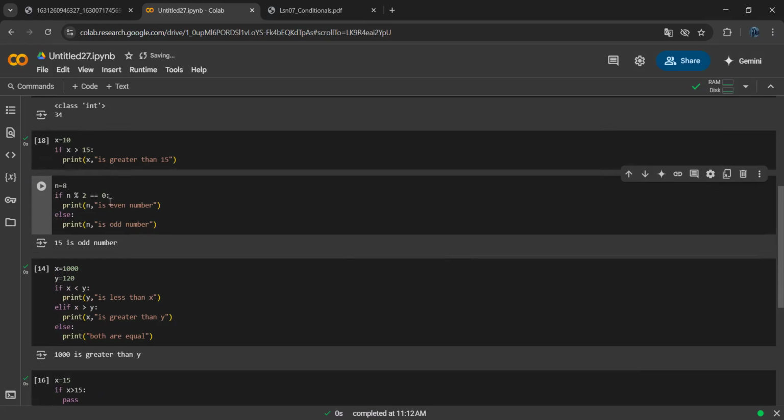Now you see, 8 mod 2 equals 0? Yes. Whenever you divide 8 by 2, you get 0 as the remainder. So it will print 8 is an even number. See, 8 is an even number.